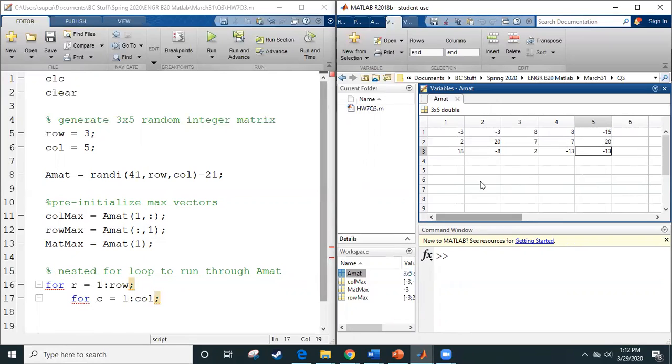R is going to become a 2. So now we're going to be on the second row, and again, call is going to go from 1 to 5. So 1, 2, 3, 4, 5. We're going to exit that inner for loop, go to the outer for loop. R is going to be 3 this time, which is the last value. And then columns is going to go 1, 2, 3, 4, 5. So I'm running through kind of this way.